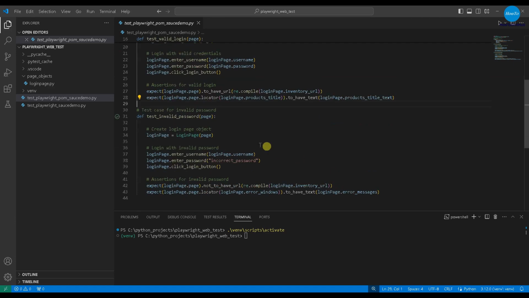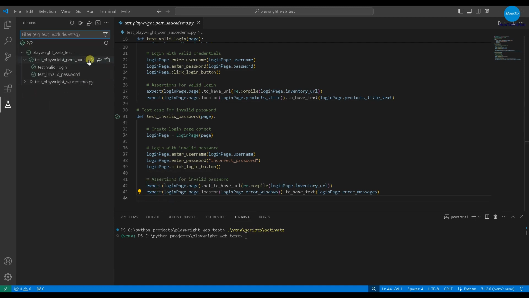Similarly, in the invalid password test function, we create the login page object, perform login actions with the invalid password, and verify error messages using the expect function. In this test code, you won't see the web UI elements. Interactions on the elements are accomplished through methods and properties of LoginPage class objects. This is the advantage of using the POM design pattern. Let's run the test.